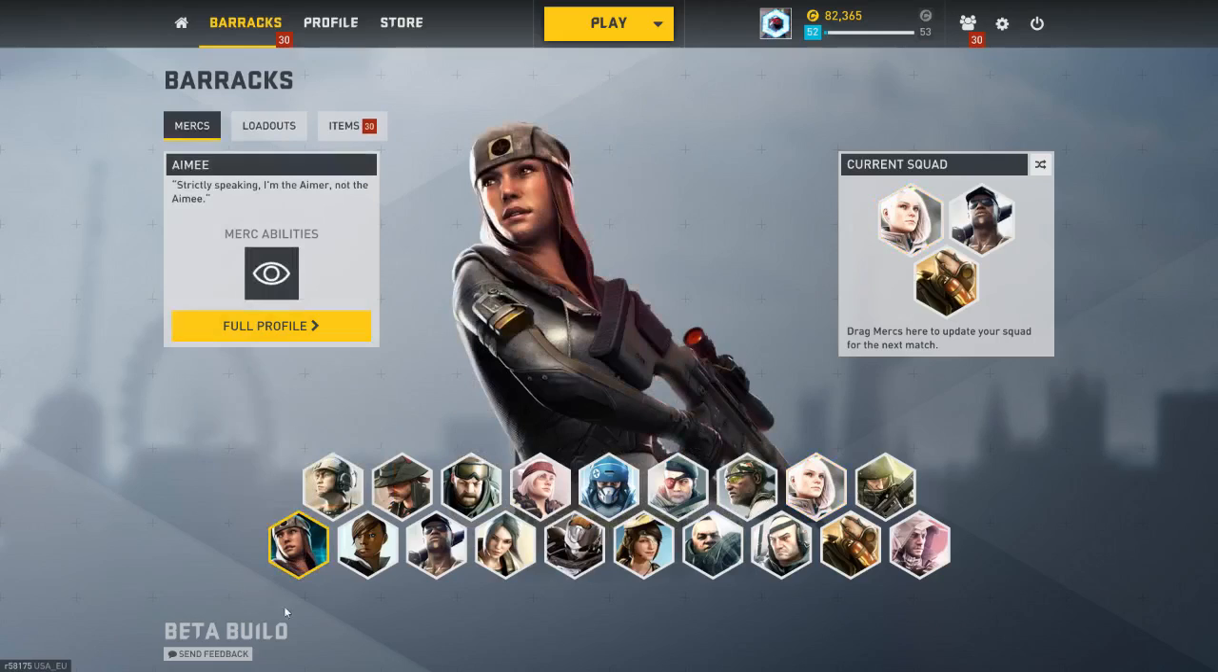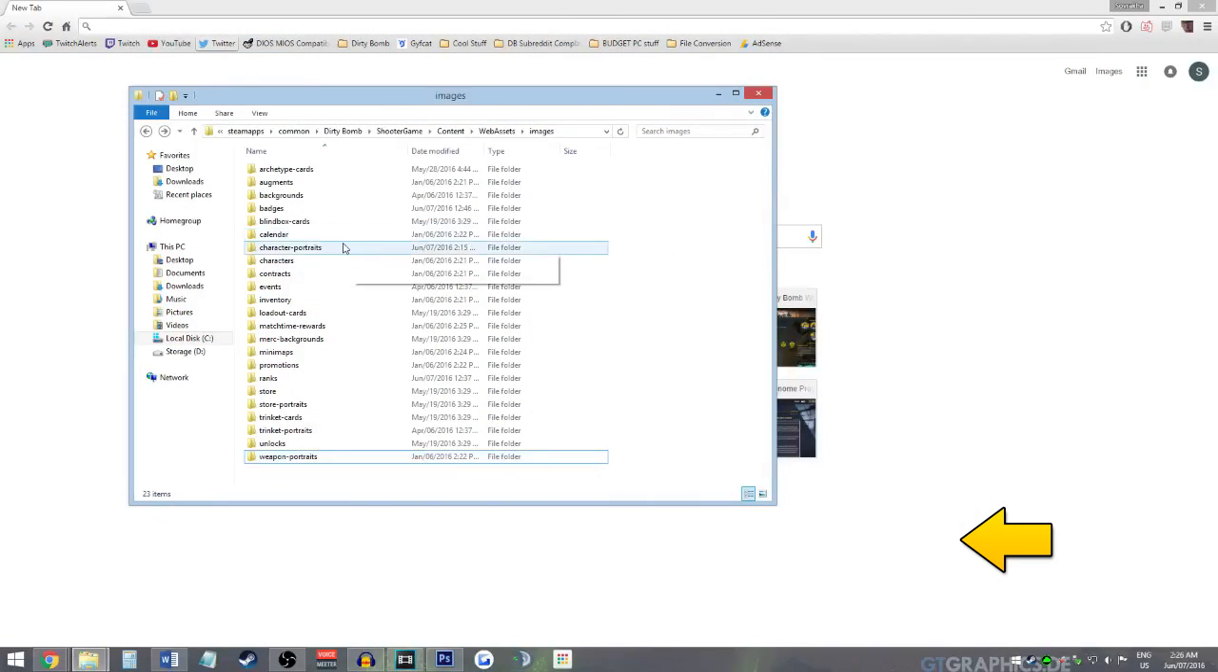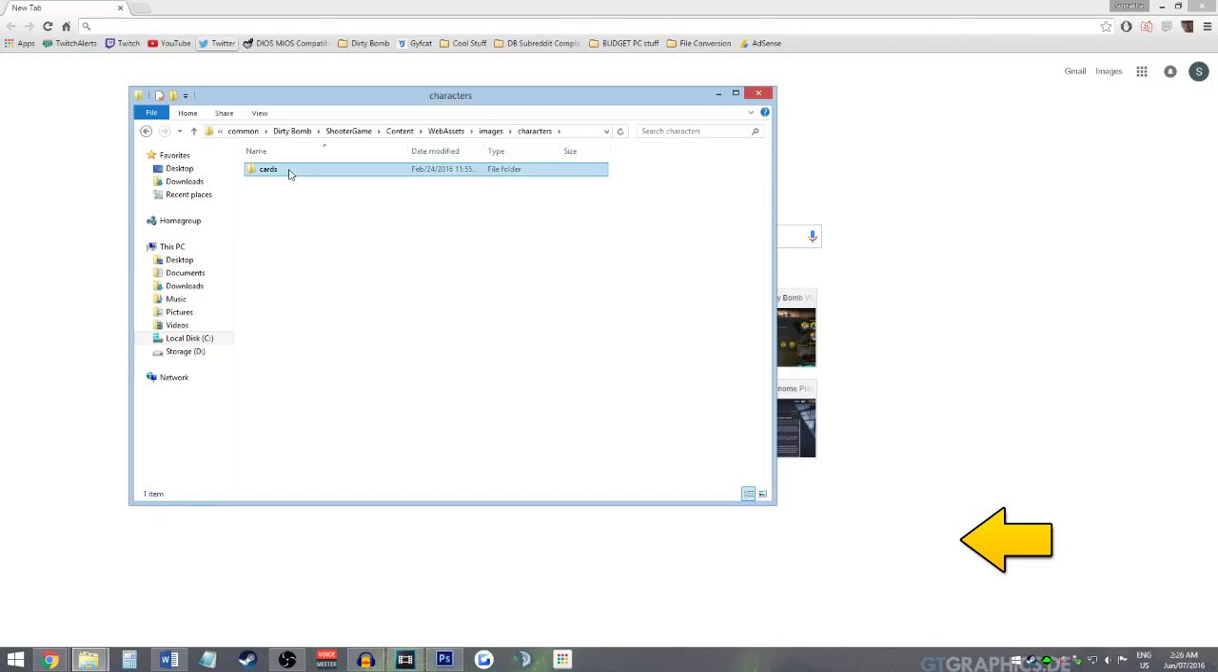Now, the next time you load the game and navigate to the barracks, you will see your new picture in all of its glory. However, there is still one problem. The character portrait icon will still remain unchanged. Well, this is up to you whether or not you would like to change it, but if you do, you can find the folder that contains these images back within the Images folder, and then within Characters, Cards, and finally the folder named Small.